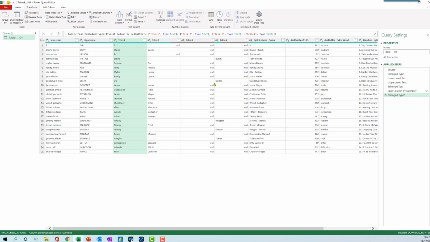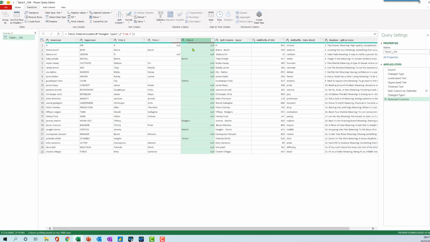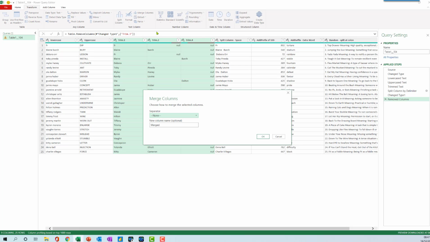And then what I'm going to do is, let's say I don't need this one here, so I'm just going to remove that. What I'm going to do basically is I'm going to merge these three, and then remove the spaces from it. So click here, hold down my shift key, press this one, go to merge columns, and I'm going to call this merged for trim.